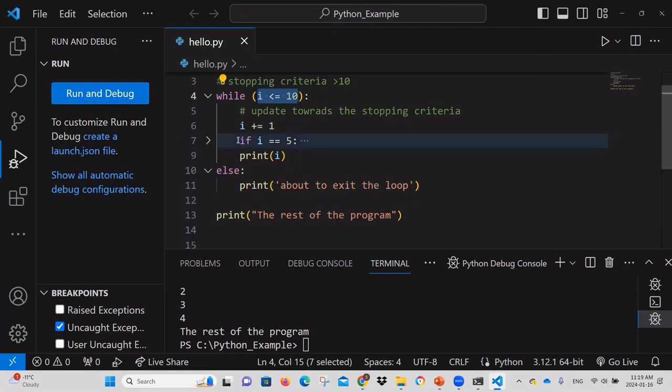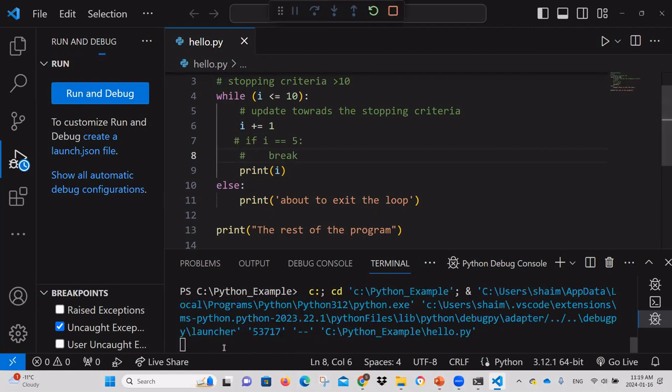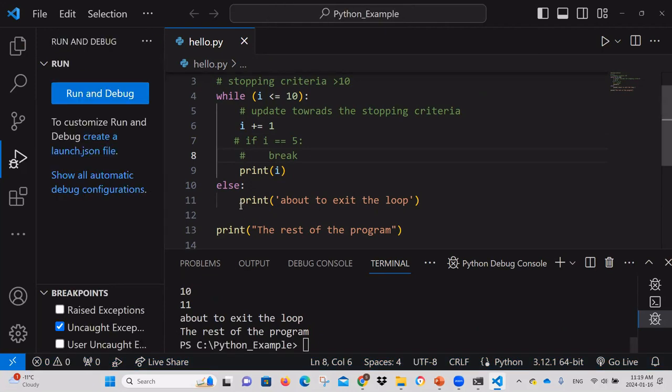So if I remove this break part, it would go to the else clause and would print the statement that we have here.